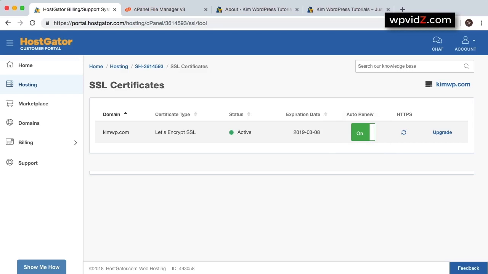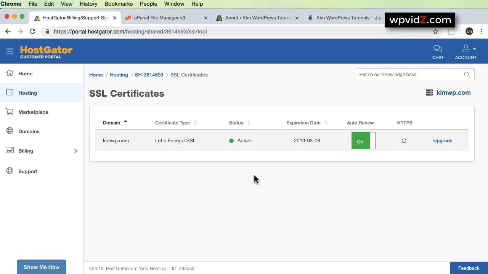This SSL certificate should be automatically activated in your hosting package. If it does not show the active status, then you may want to contact the HostGator support team by clicking on the chat button on the top. The next thing we want to do is convert our WordPress website to have HTTPS URLs.